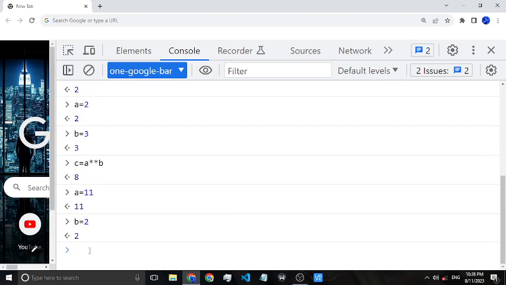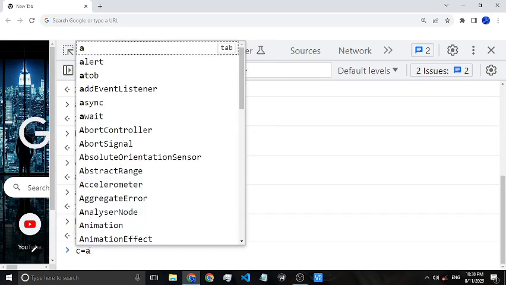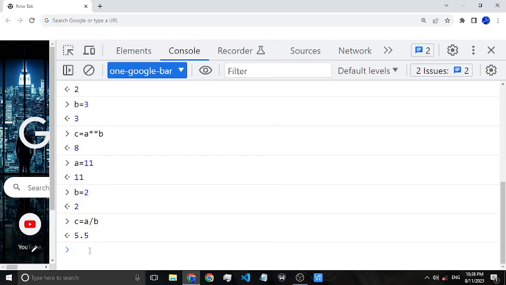Okay, if I divide 11 by 2, C is equal to A by B. If I divide 11 by 2, I will get 5.5. Now there is one more operator which is called the modulo operator, percentage. Now if I use the percentage operator, I will get 1.